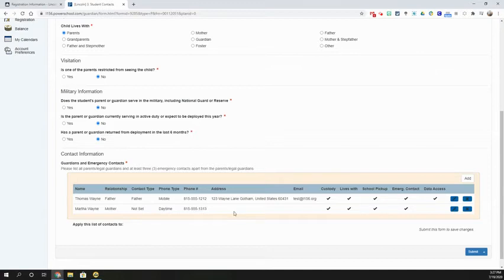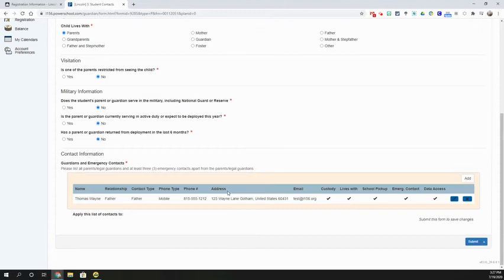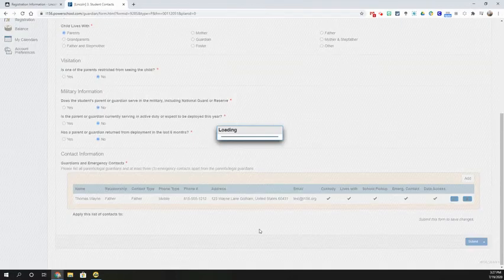Now, let's say that this contact is no longer a contact for your student. You can go ahead and hit the X, which will ask you, do you want to remove that contact? In this case, I'm going to click yes. And we just add as many contacts as you see fit. Once all this is filled out, you'll go ahead and hit submit.